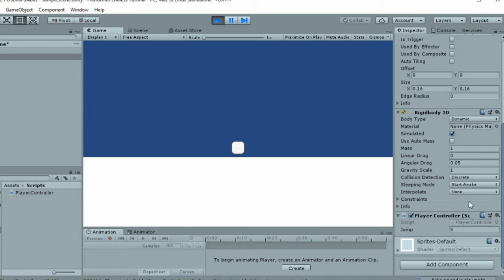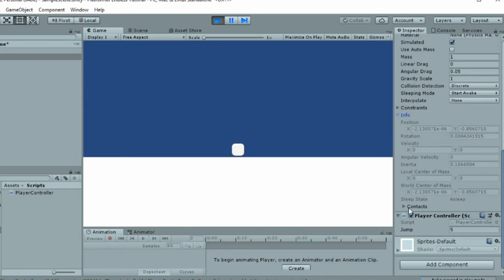We might want to increase the player jump actually, so if you go down into here and edit this, so let's say 20, there we go.